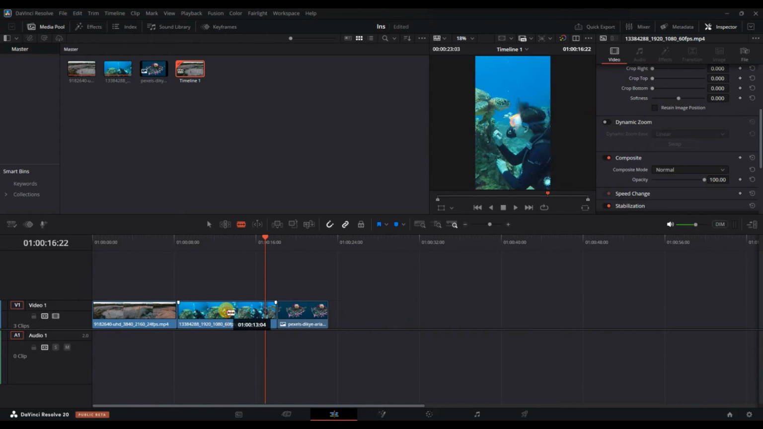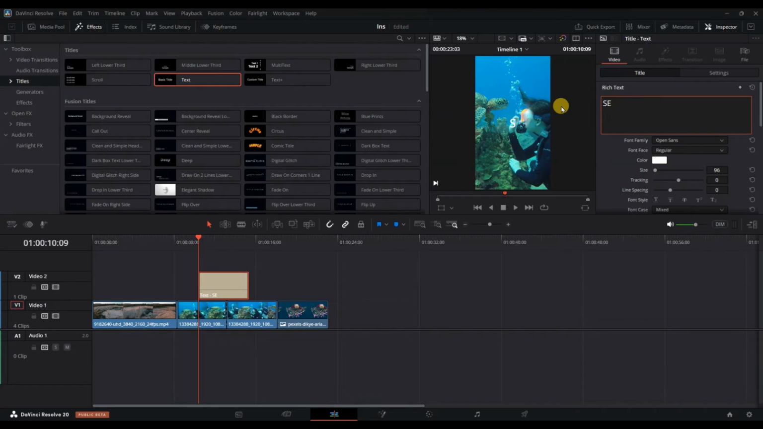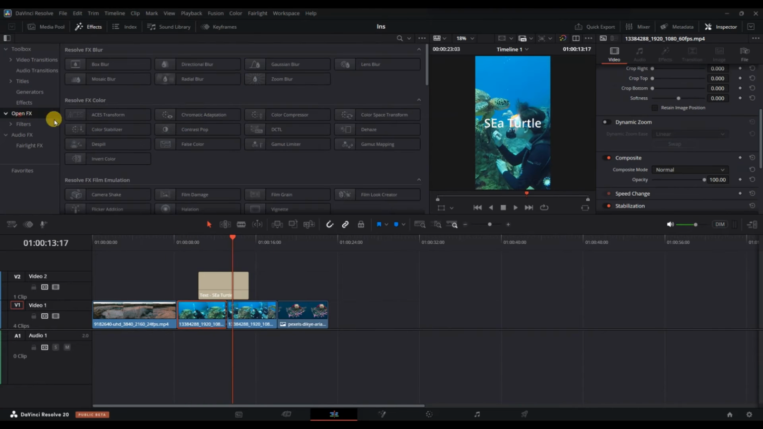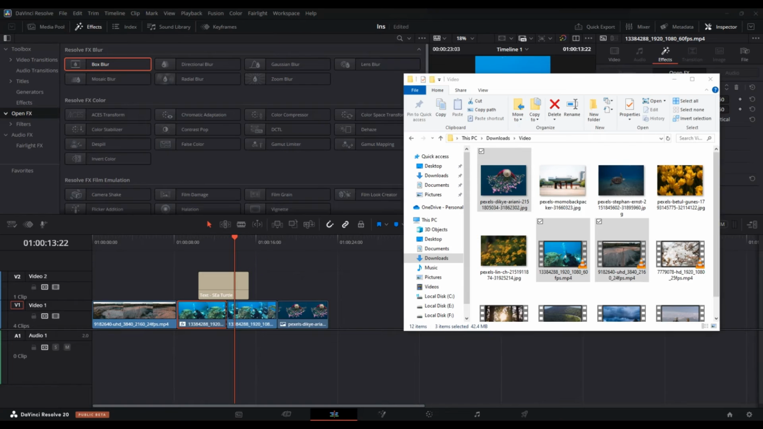Then, add some effects or text. To add text, click on the effects library, choose titles, and drag the one you like onto the timeline above your video clip. Double-click the text to type what you want.